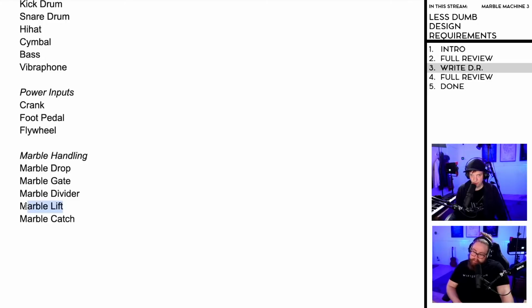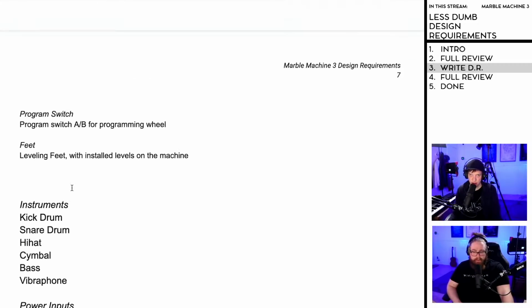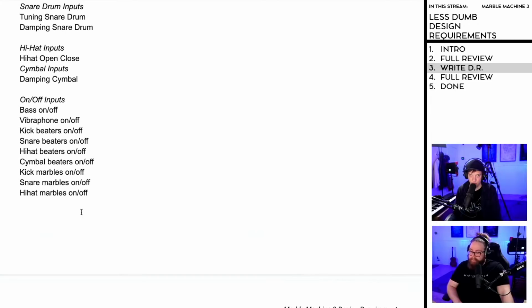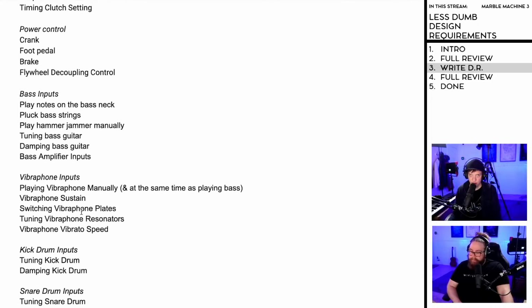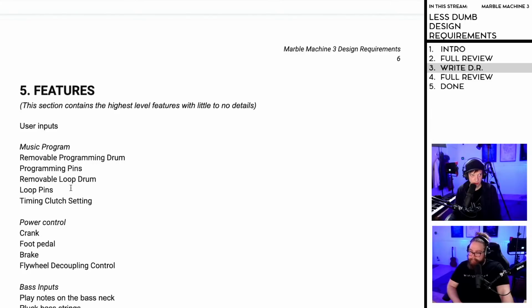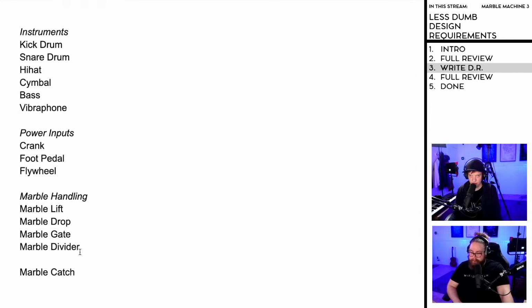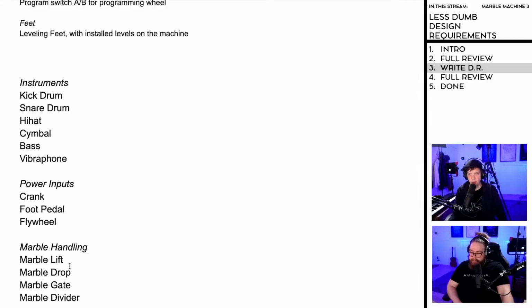And here we go. Peter O'Neill: Would the actual programming pins programs be listed here? Yes, they are. They should be here under user inputs, music program, programming pins. Yeah, there we go. So right on the money.